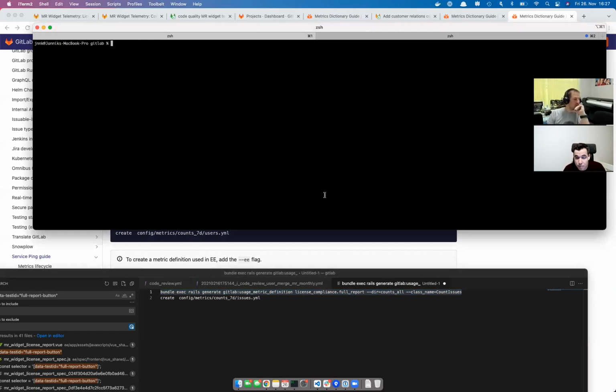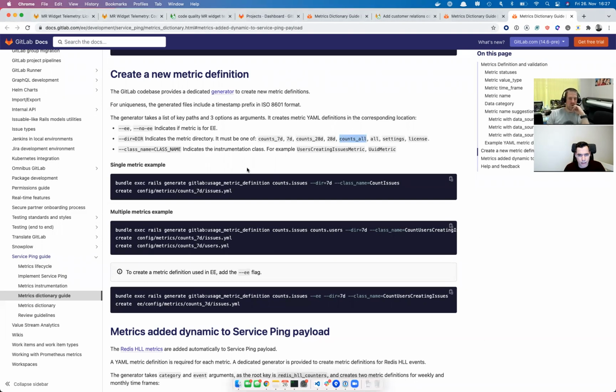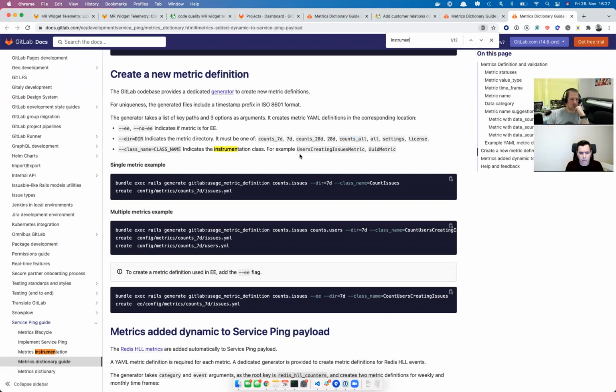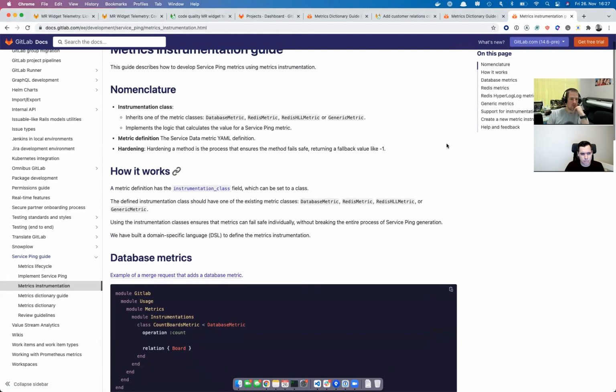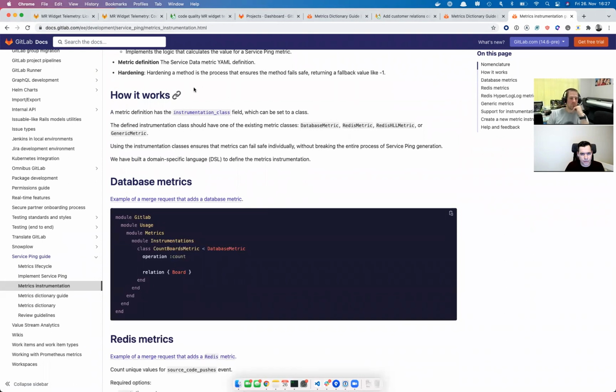So what about the class name? That's where I don't know which to go with. Here's the documentation about the class name: it indicates the instrumentation class. Here we go, metrics instrumentation. Okay, it's some kind of Ruby class, I'd say. Right. So we need to actually create a class that's going to be responsible for logging these metrics. Does that sound right?